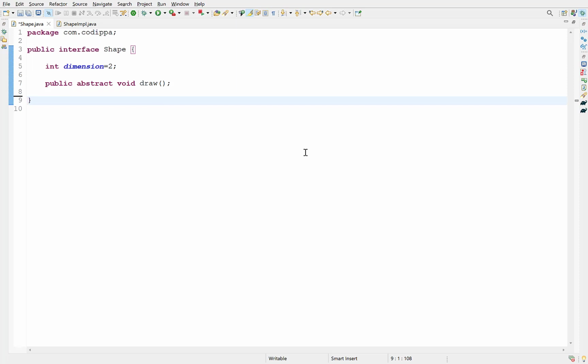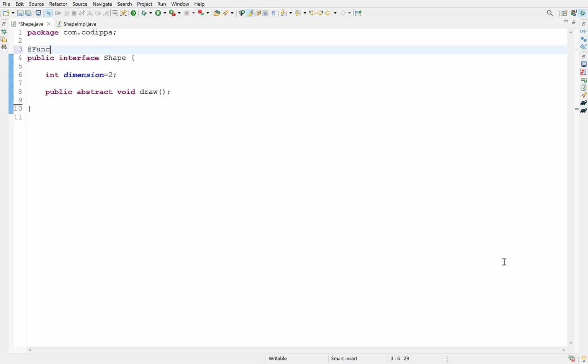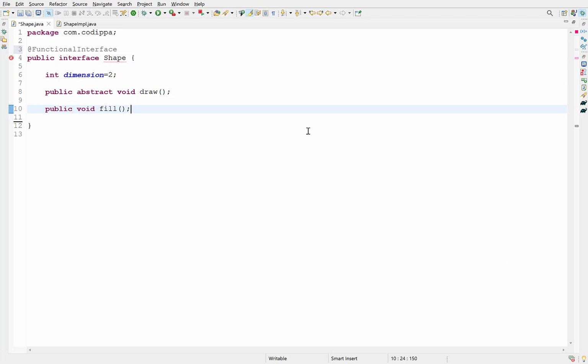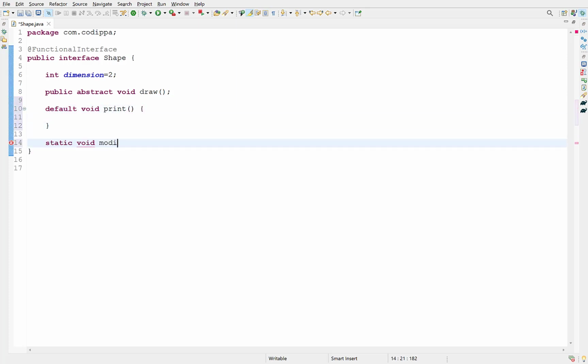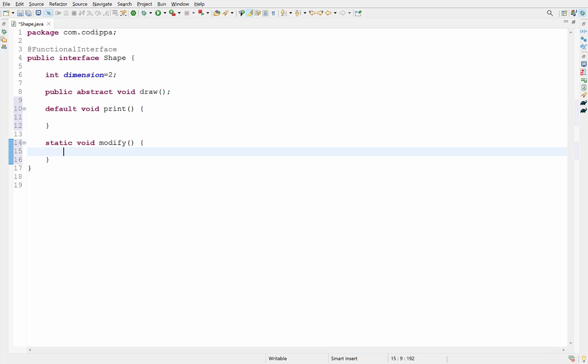If you want to enforce a compiler check, then add the FunctionalInterface annotation over it. Now, if you add more than one abstract method, it will not allow, thus stopping you from runtime errors. A functional interface can have any number of default and static methods which can have a body. Default and static methods were also introduced in Java 8 and we will cover them in upcoming videos.